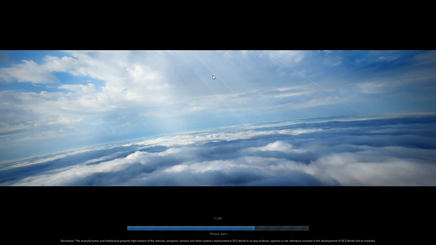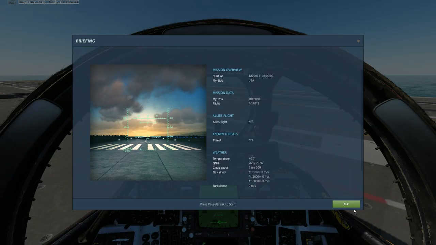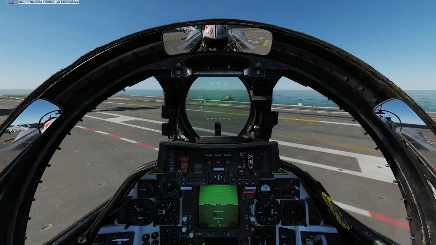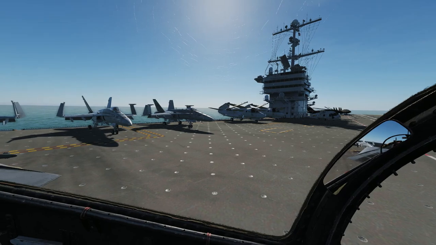Now, I didn't turn on my track IR for this tutorial, so it's going to be a little weird looking around with a mouse, but I'm just going to still show you guys how the carrier looks. And post-processing Frank here. I forgot to lower my game volume, so I'll just voice over.